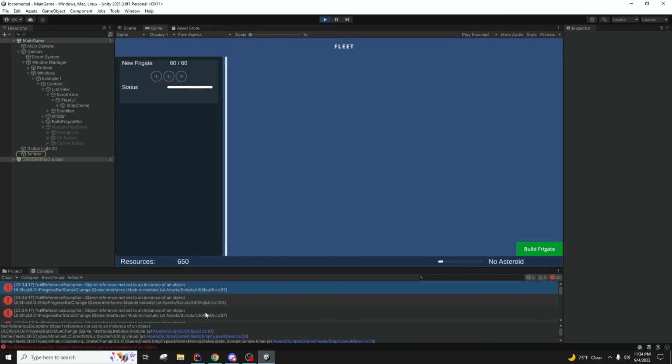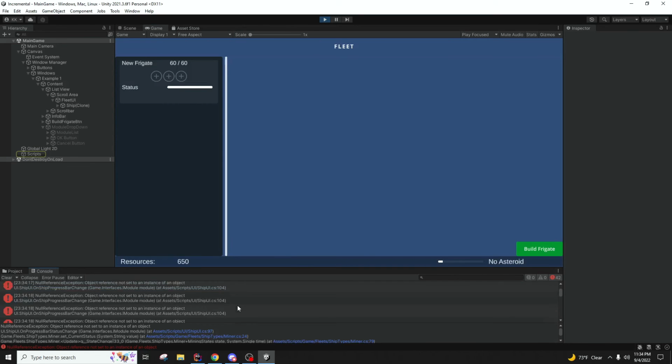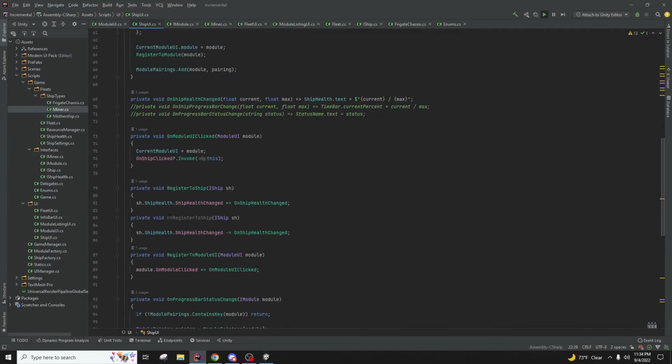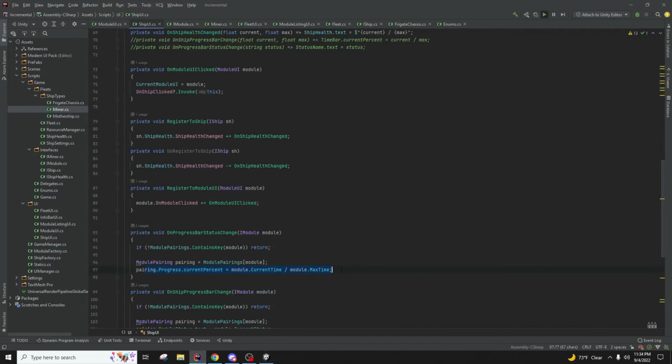Status 97. So usually when you have a bunch of errors like this, the first one's the one that screwed everything up. We're in ShipUI 97. So what happened in ship 97? What are we doing here? Current percent. So we registered the module. Alright, so it did exist, so it was in the list for sure.